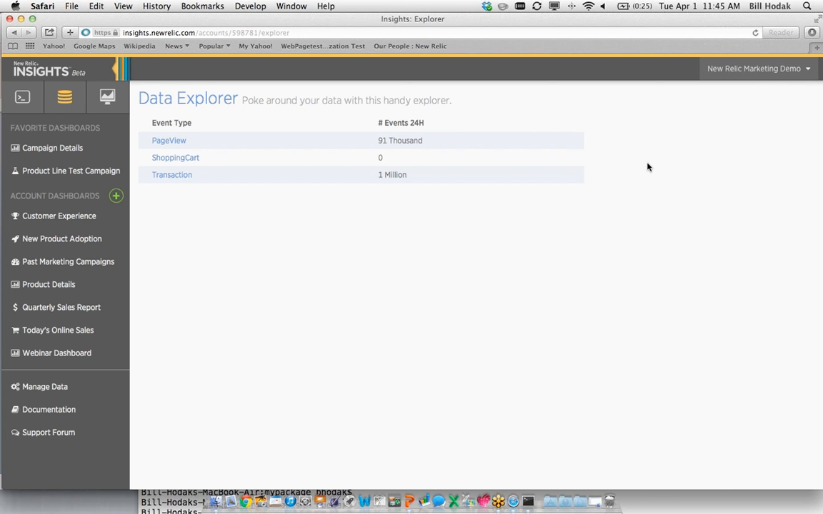Let's see. It says, is there an API to have an easy import for Google Analytics data? I haven't looked specifically at how you get data out of Google Analytics, but as I showed you in that last example, you can ingest any JSON formatted data as a custom event. So presumably you can export your Google Analytics data and format it in JSON, and then you could insert it directly into New Relic Insights. So the answer to that, I believe, is yes.